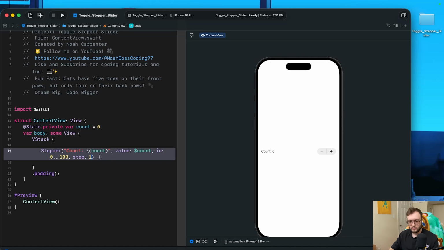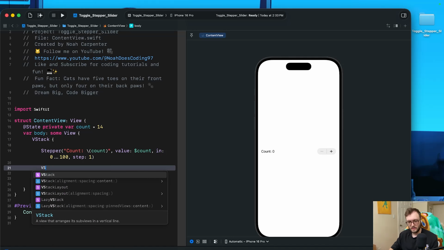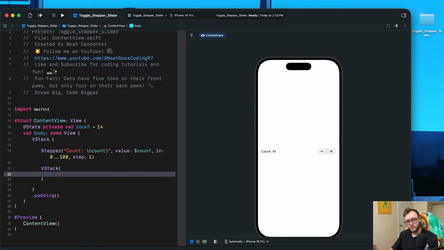So I'm going to change this back down to 1, and I'm going to change our default value to be 14. I'm going to show you why in a second. I'm going to be using this in another VStack here, and we're going to have some text. I'm going to call this one change me.